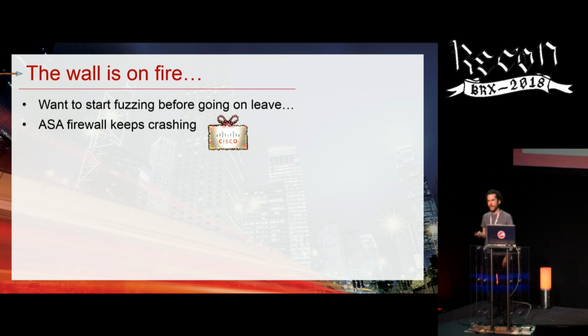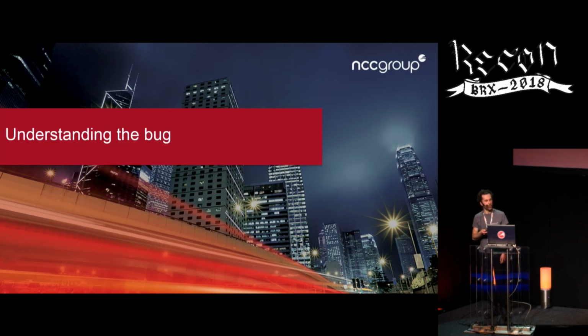The interesting thing is, I wanted to start my fuzzer before going on leave, and at the end, I didn't do it because it kept crashing each time I was sending something. So I was like, whoa. I basically ran it for 2 hours, and then I stopped, because otherwise it would have filled my hard disk. So I came back from leave, and I was like, okay, I need to triage that.